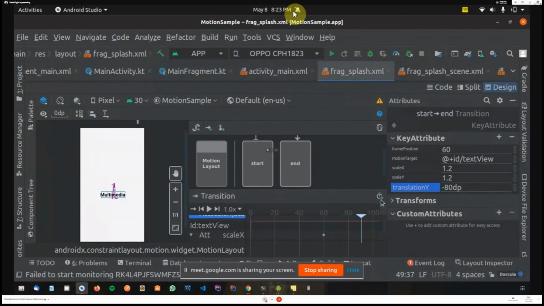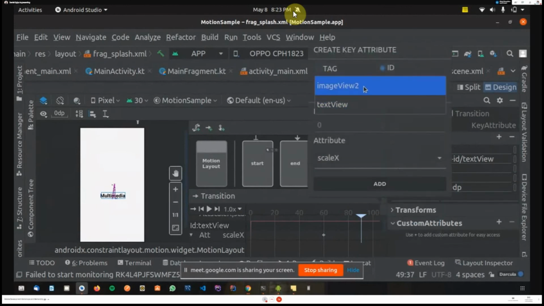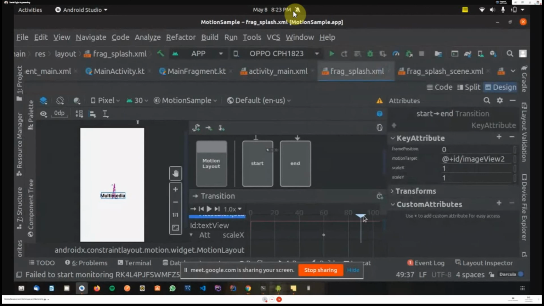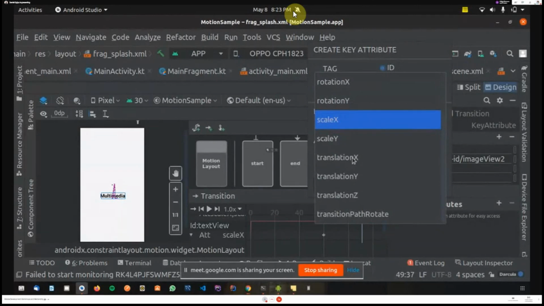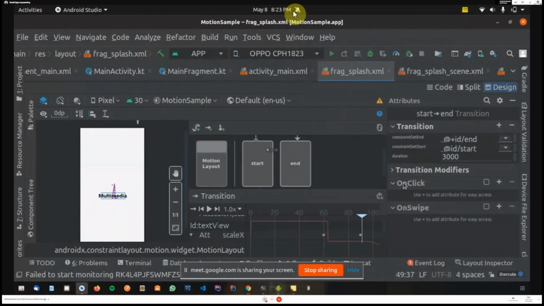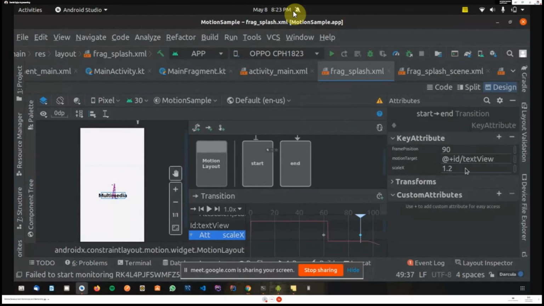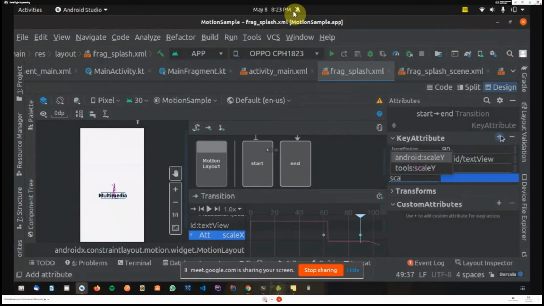So to 90, and then I'll create an attribute for that one. Then text view position 90, attribute position 90. Sorry, it's a text view, and then I will want it to have a scale of 1.2 when it comes to X and Y. So position 90 scale of 1.2, I'll add another one, scale of Y to 1.2. So all these attributes are just defined by yourself based on how you want your views to animate.